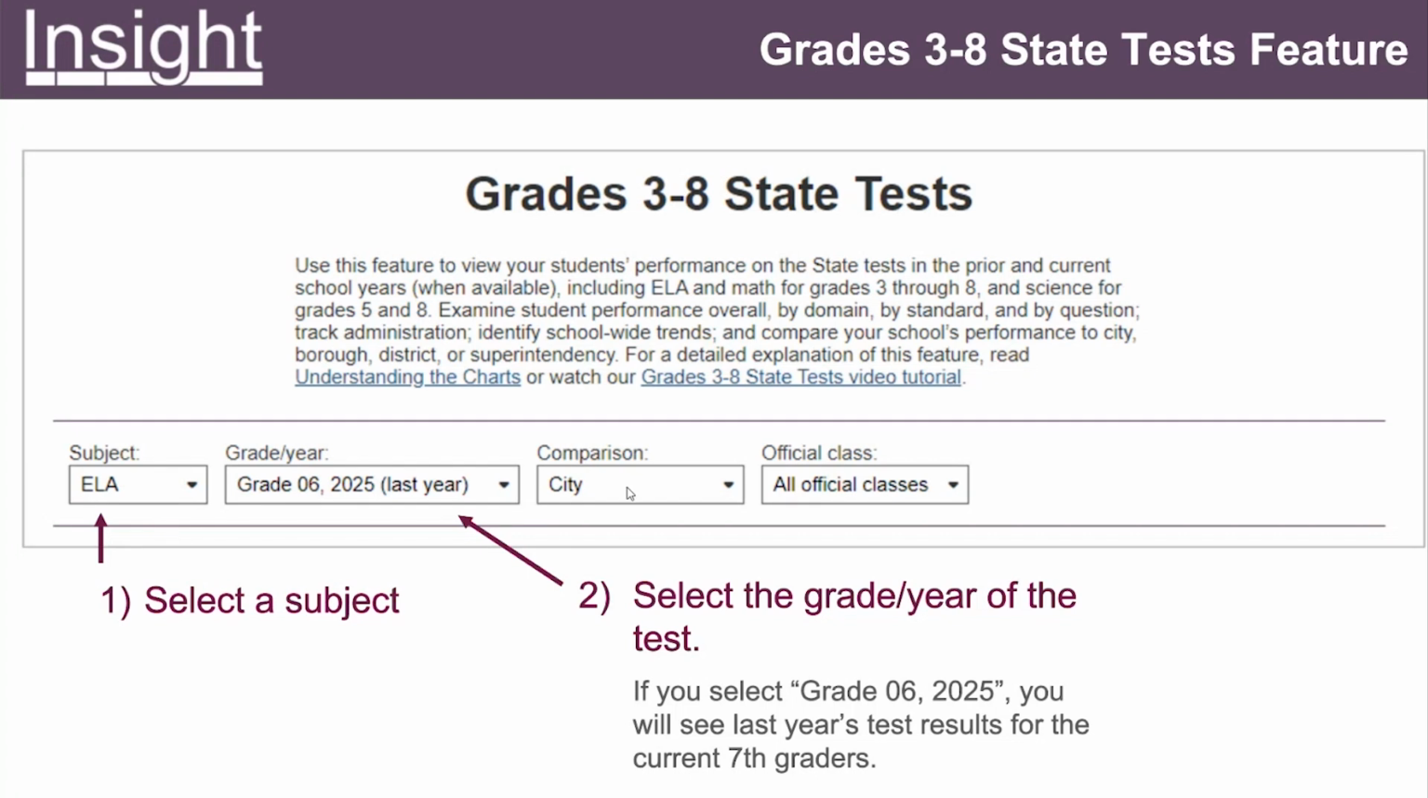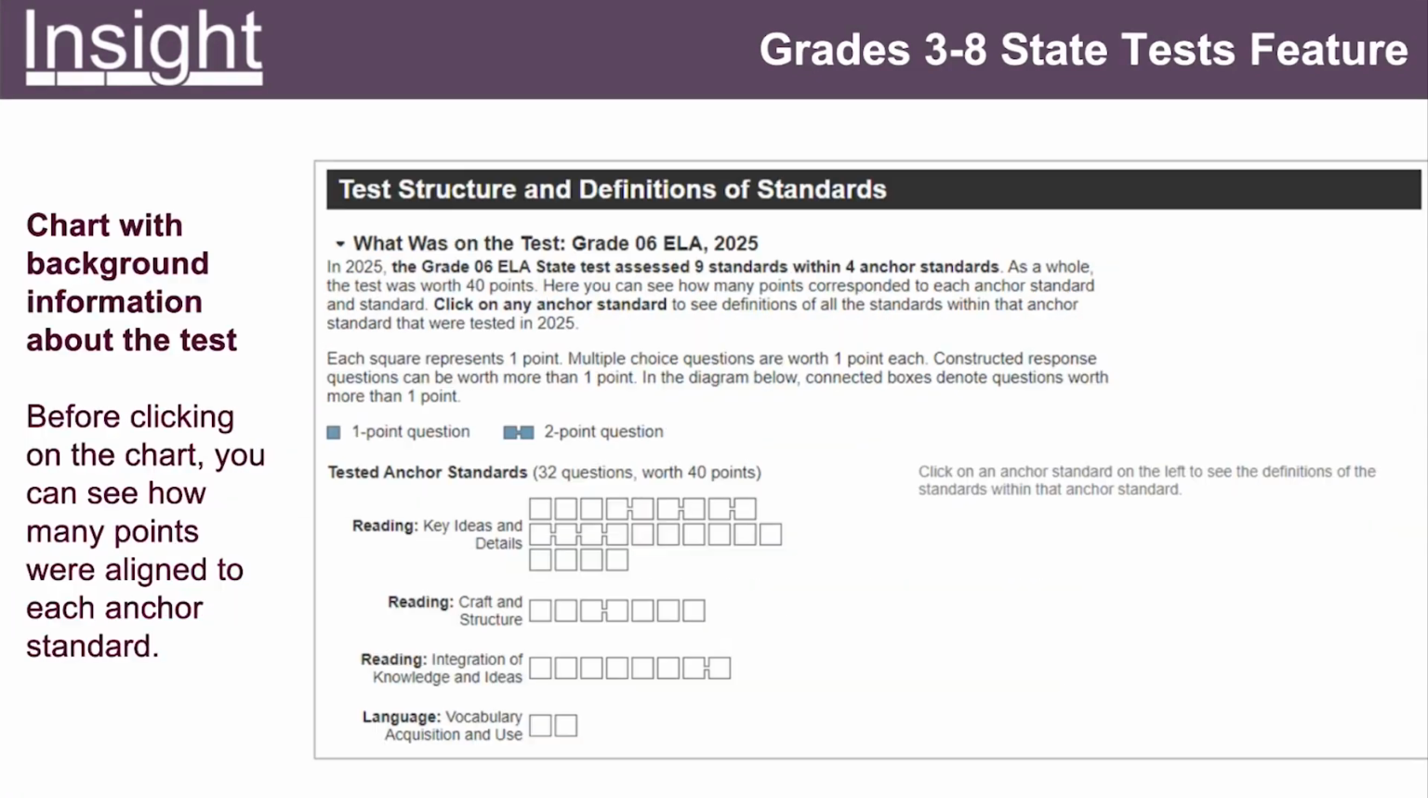You have 4 choices under the comparison group dropdown. By default, it's always city, and I'm gonna keep mine as city for this presentation. If you are a school administrator, you should see all the official classes. If you are a teacher, you might only see the classes you teach, 1 or more, depending on how many classes you teach. So going on, after you pick that, you can scroll down.